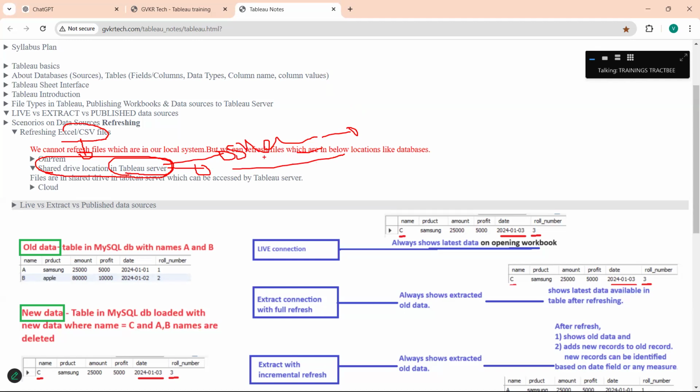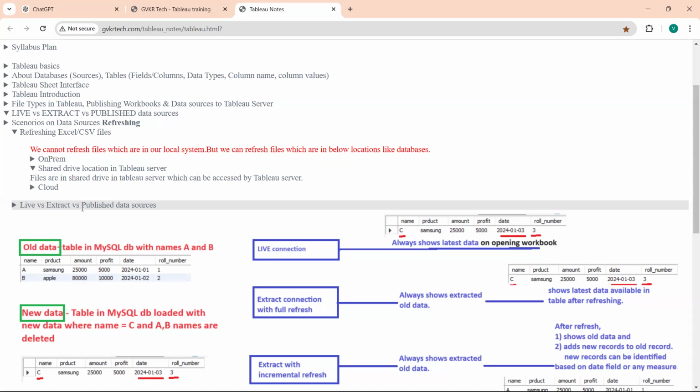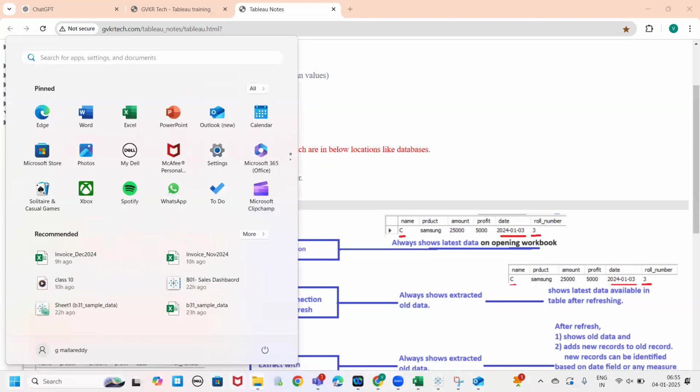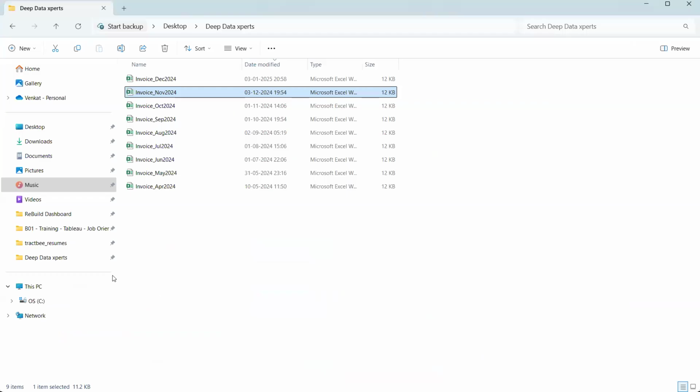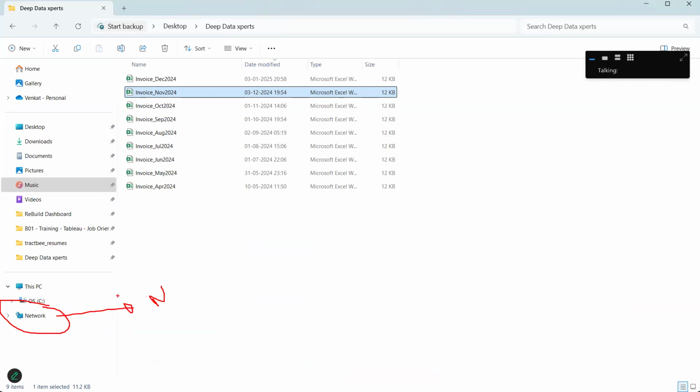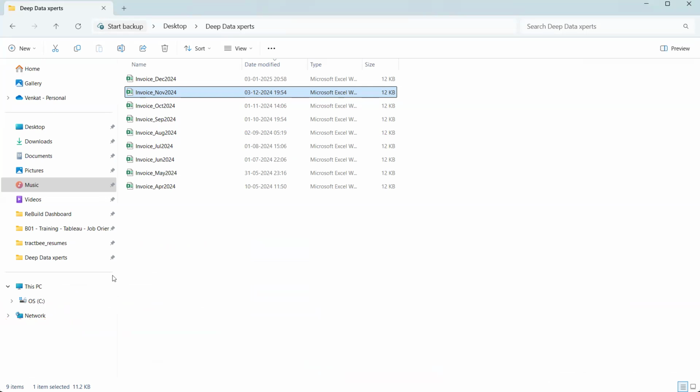Some clients are specific about Excel files, and they will ask how we can refresh them. You can simply tell them that we can place the Excel files in the Tableau server shared location. Let me open that shared location. You will see a network option here, and the same network option is available in the Tableau server also. Go to that network location and place your Excel files. And if you are given access, you can access those Excel files from this location in your local system also. Hope you understand.